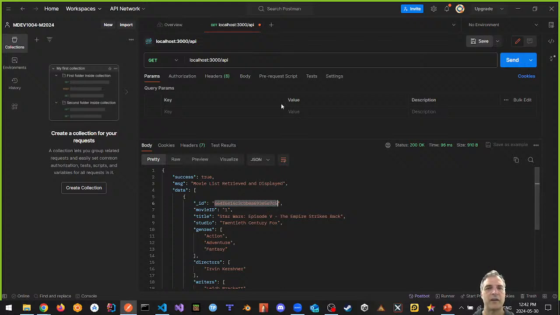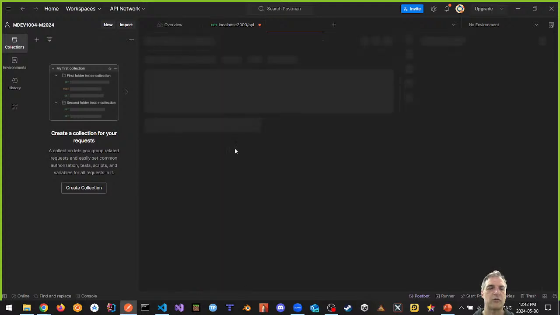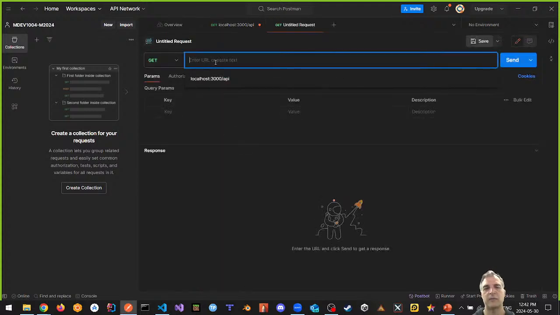And now I want to make a new request. So I'm going to copy this ID, Control C, go to a new request, and now put that in there. So I'll do the same thing, localhost 3000/API/ and then the ID, which is this. That's how it should work.